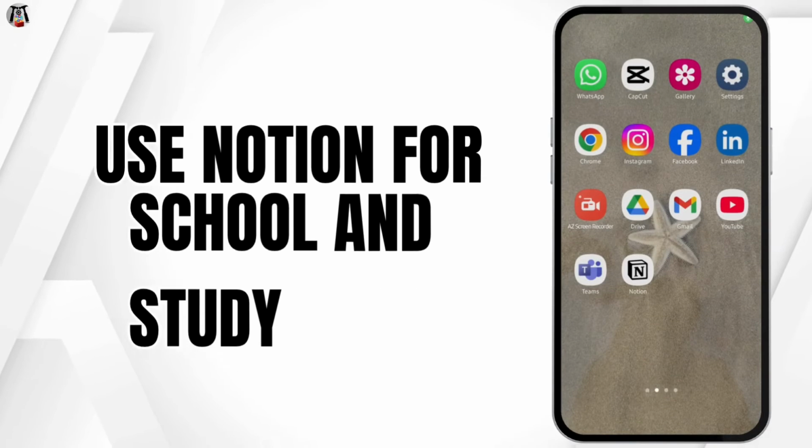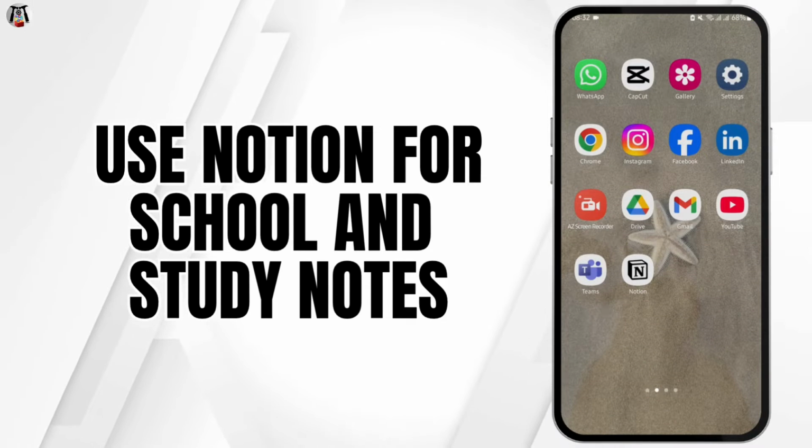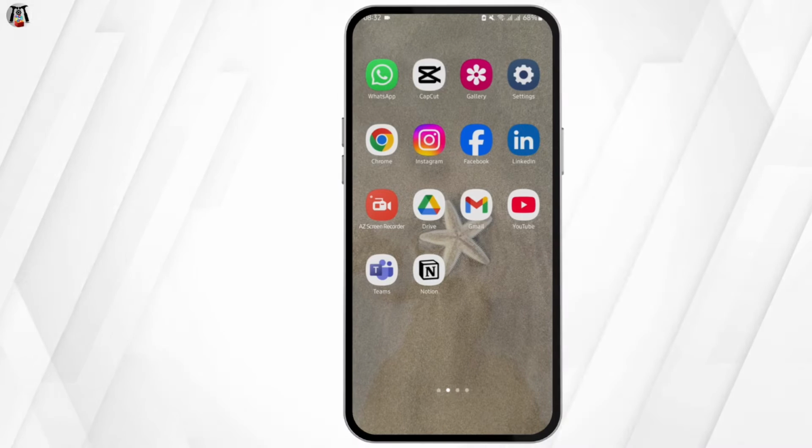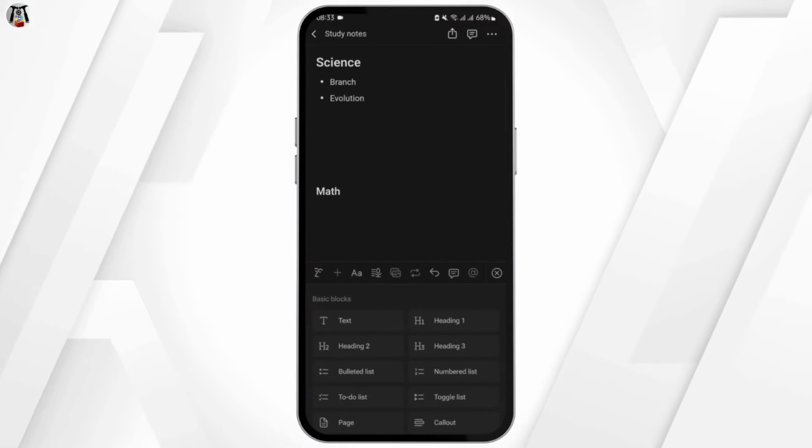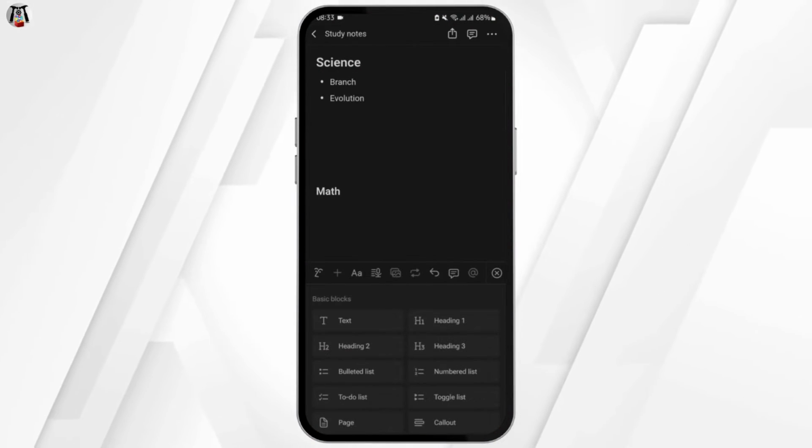If you would like to use Notion for your study and study notes, in today's video I'm going to show you how you can do it. First things first, launch your application, get logged into your account and create a new template.